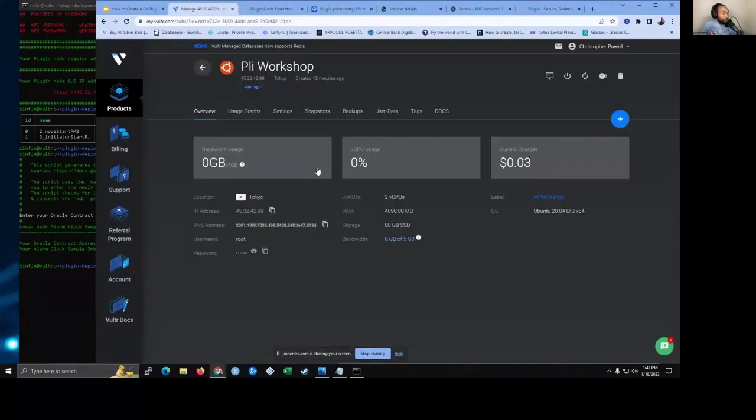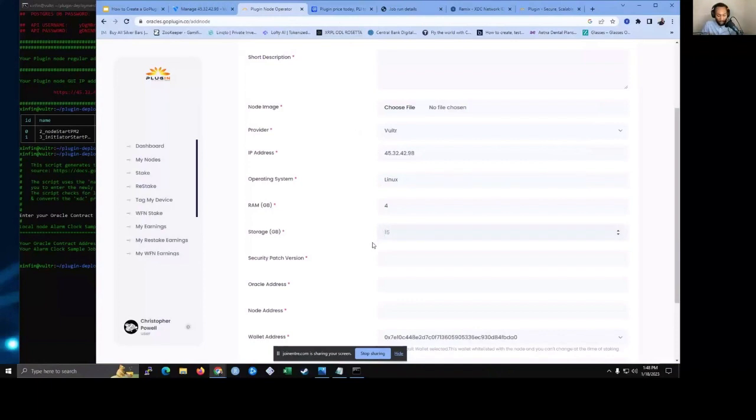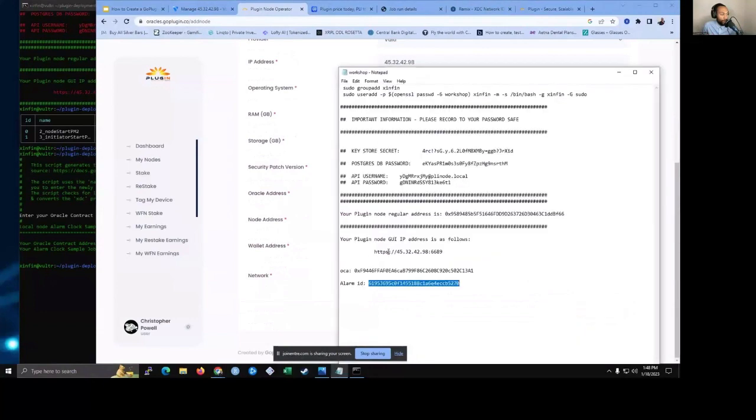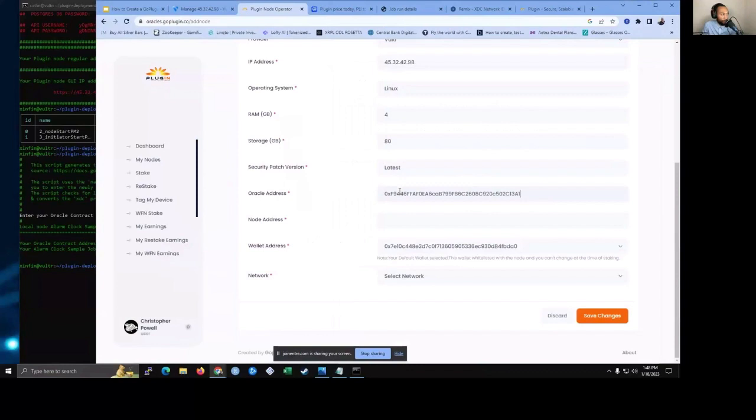Storage, 80. And then security patch, you just type in latest. Oracle address, we could just copy here, paste, node address.